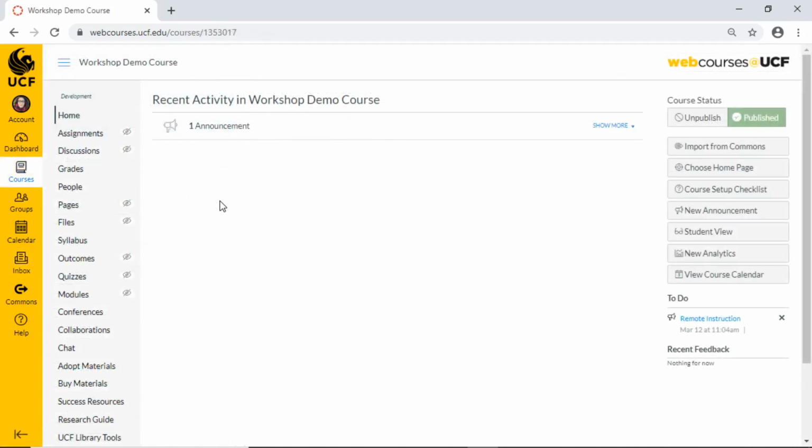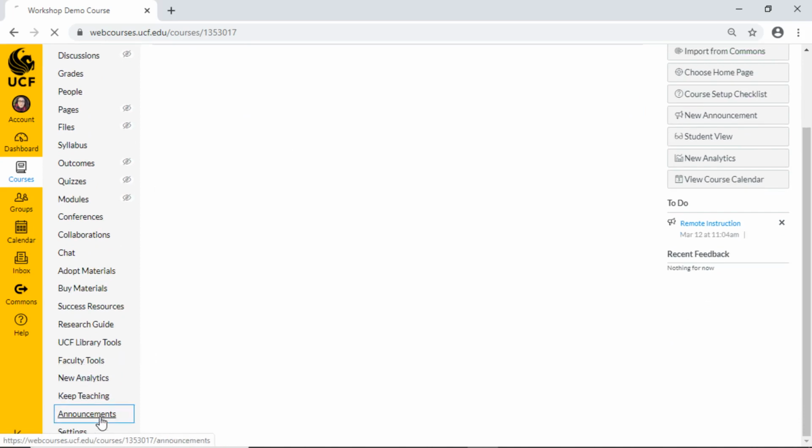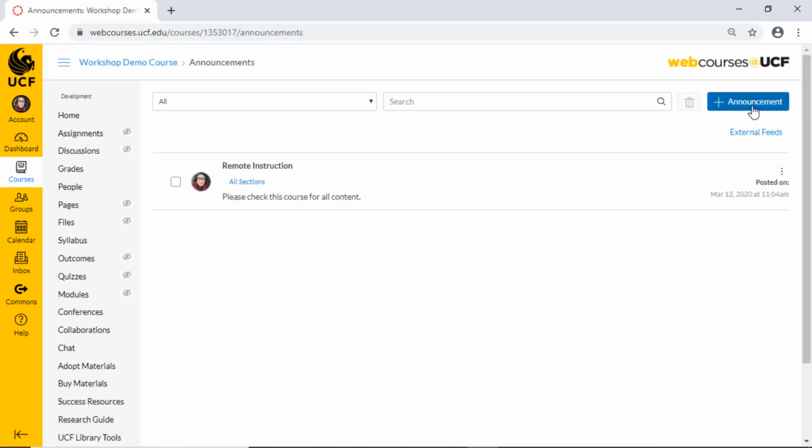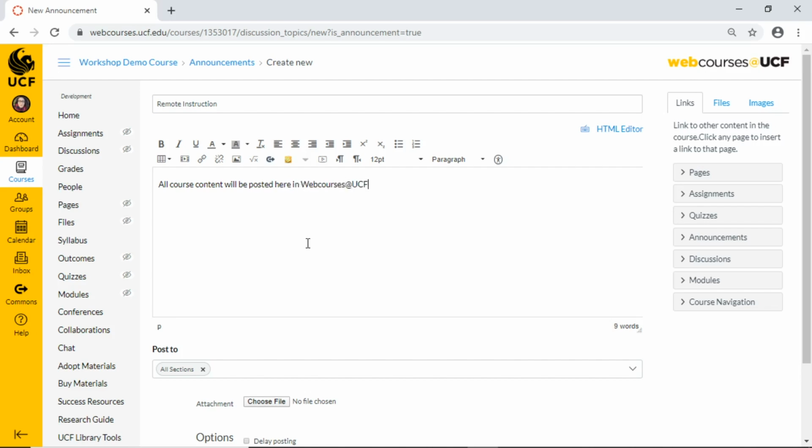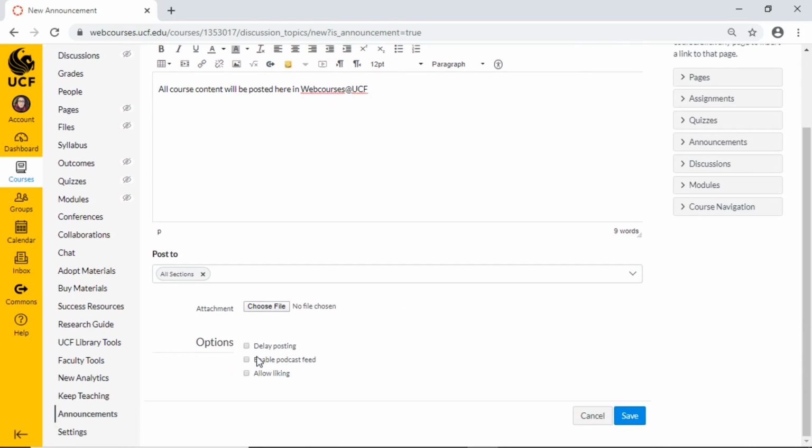The first thing we recommend doing is posting an announcement for your students. Click on the Announcements button in the navigation menu. Click the Add Announcement button and go ahead and type a title and the body of your announcement. You do have the option to delay the posting until a particular date, so you can do that. Or if you'd like to just go ahead and post it now, click Save and your announcement will be sent to your students.